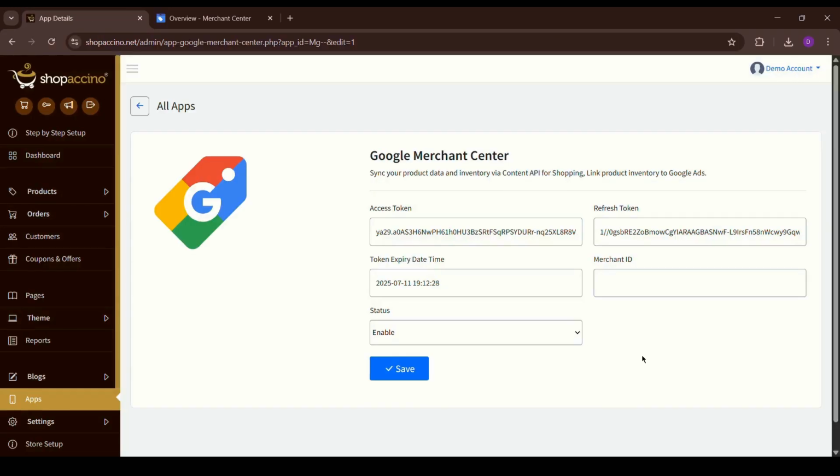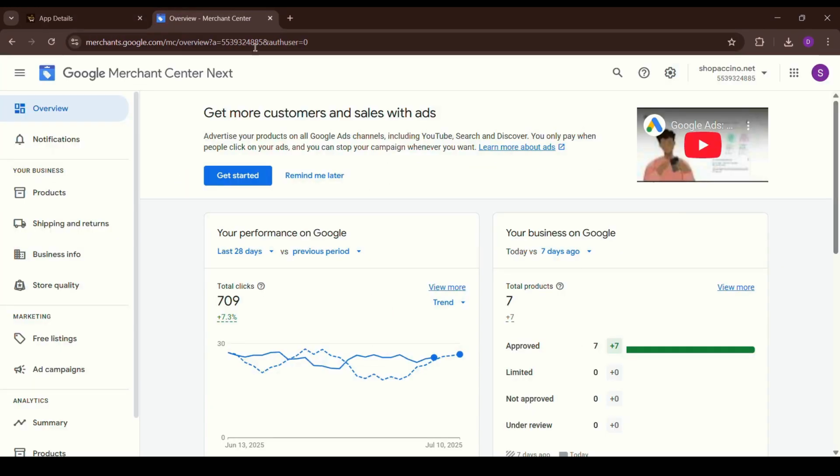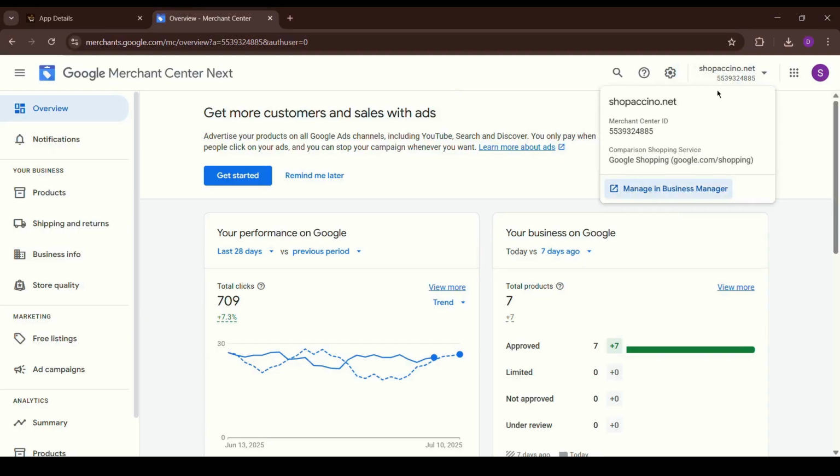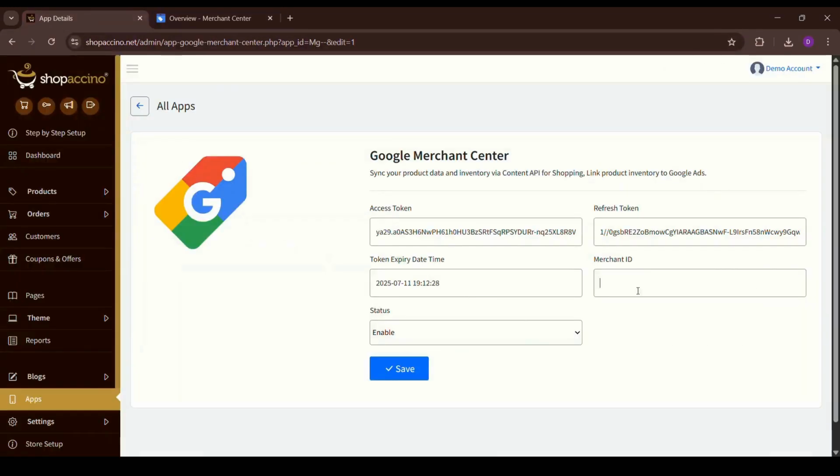The details are pre-filled. You just need to enter the merchant ID, which you can copy from the Google Merchant Center. Copy the merchant ID and paste it on Shopaccino. Now click on Save.